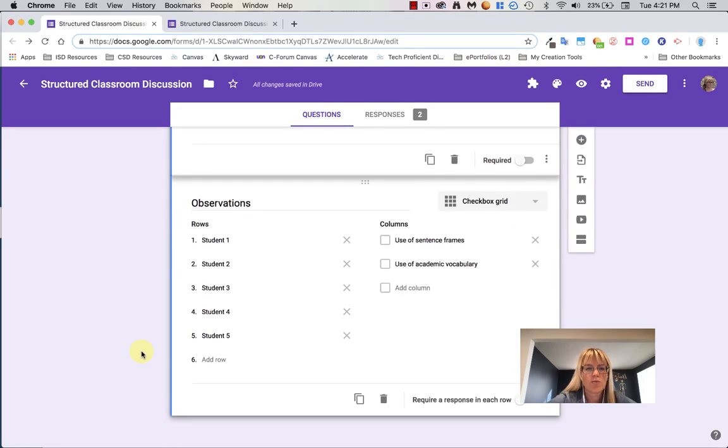Next, for that nice grid where we have our students listed alongside the different criteria for which we are observing, we want to use the checkbox grid question type. So our rows are going to be our student names, and our columns are going to be the criteria for which we are looking. So again, you can do a student first name and last name if desired, or maybe you want group numbers because you're looking for certain behaviors in groups. And then you can add as many criteria as you would like.